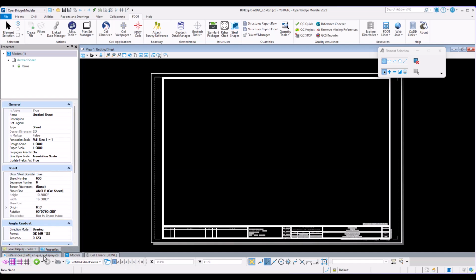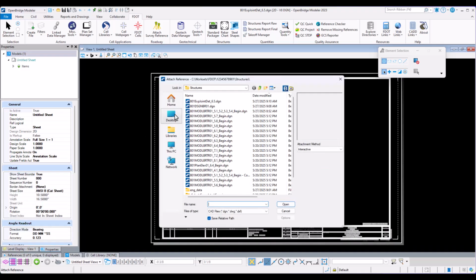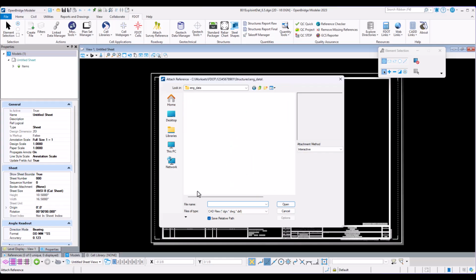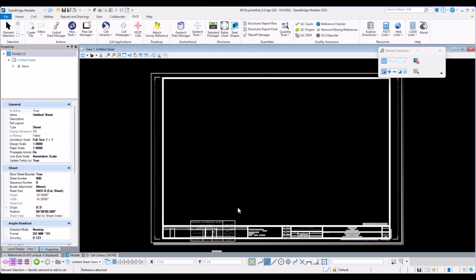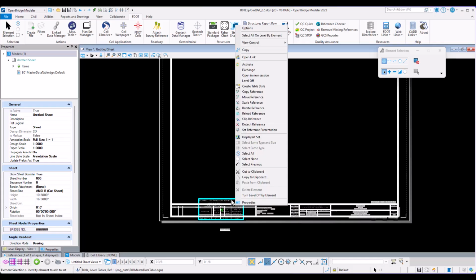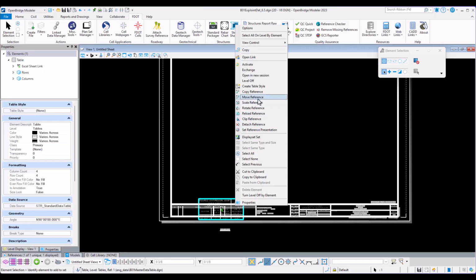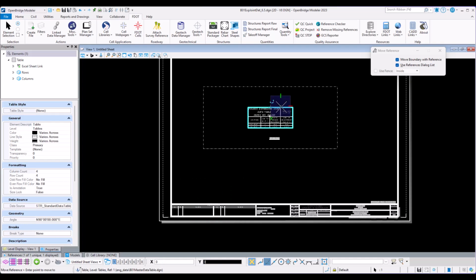And now that we're in here, we can click on reference, attach reference, and we're just going to attach that master data table DGN file here. Click on open. Everything in here looks fine. Click on OK. And then we want to right click and hold on this reference and say move reference. And we can move it to where we want it to be here in sheet file.